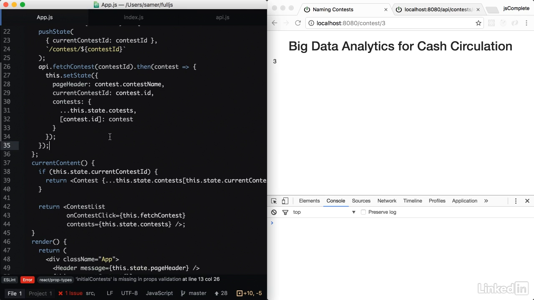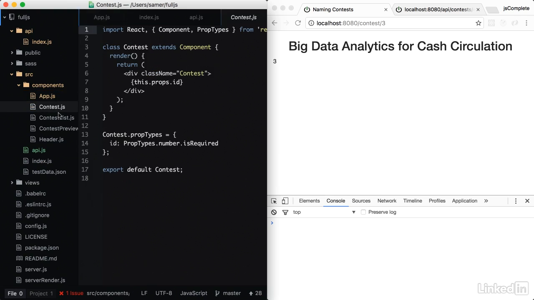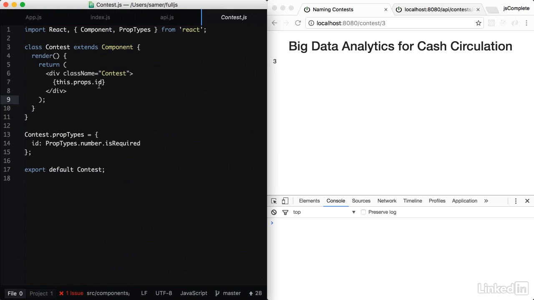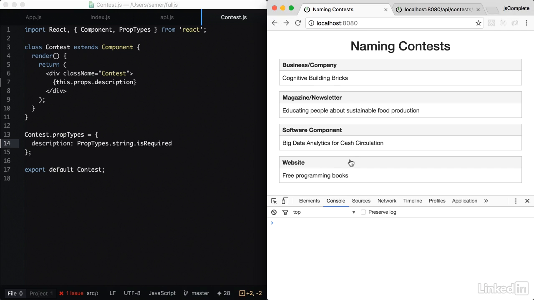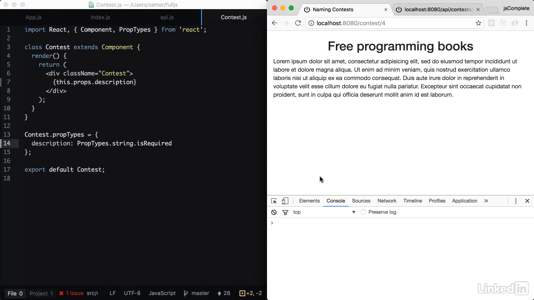Thank you, ESLint. And now inside contest, we can start using more information coming from the API. So I'm going to go ahead and use the description here. And I have a description, which is a string, not using the ID anymore. And I think we're ready to test. Let's check it out. Free programming books. There you go. It's reading the API.